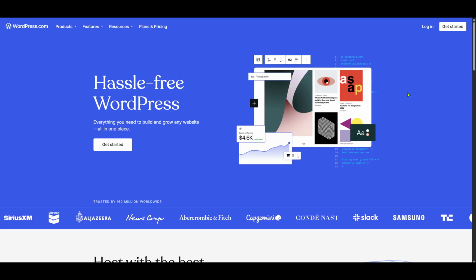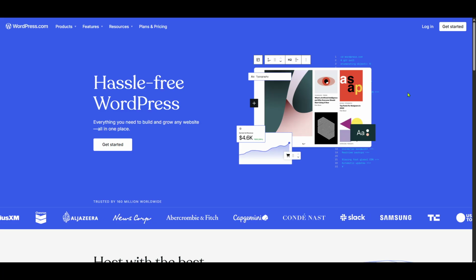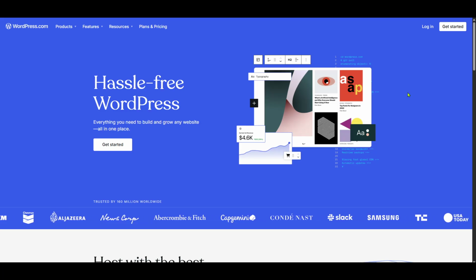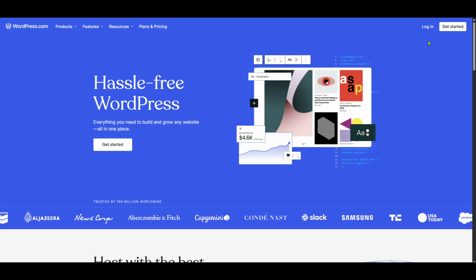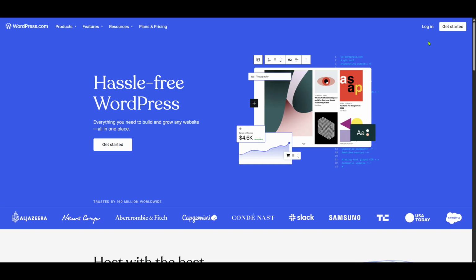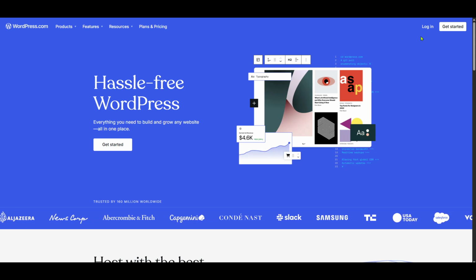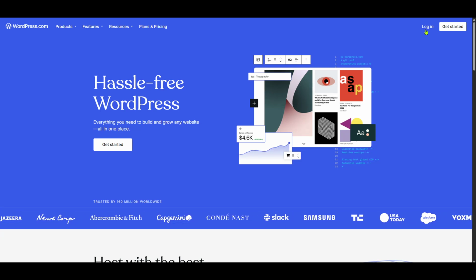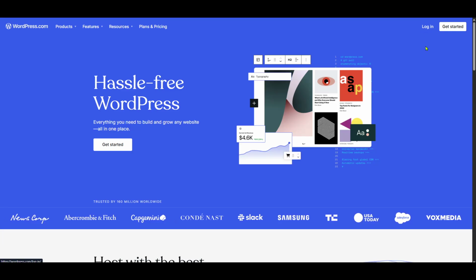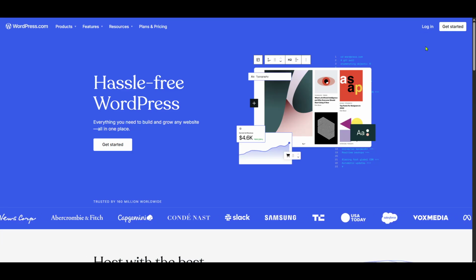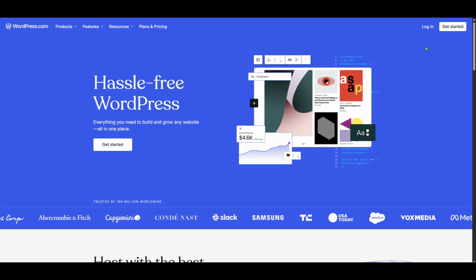Start by heading to WordPress.com, where you have all the resources you need to build and manage your site effectively. Once on the homepage, look for the Login button, usually positioned prominently at the top right corner of the screen. Click on it to access the login page. Make sure you have your login credentials handy, as you'll need those to access your dashboard.